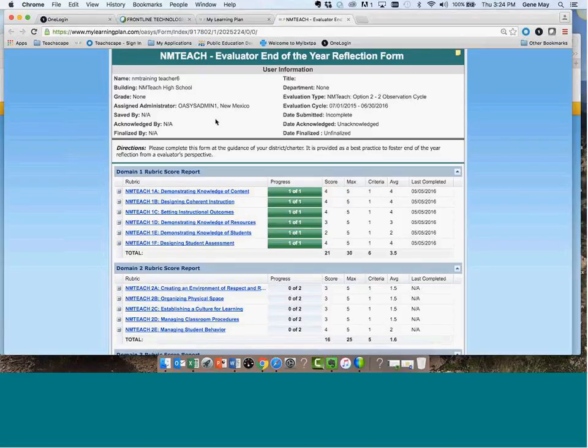It is not the same thing as the NMTeach summative evaluation. This really is looking at the scores on the observation. But it does put them in one place and makes it a little bit nicer and easier for you to view, or for your teacher to view, their scores all in one page without having to go into each individual observation task.